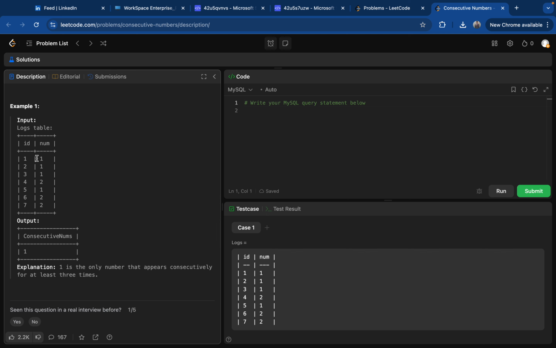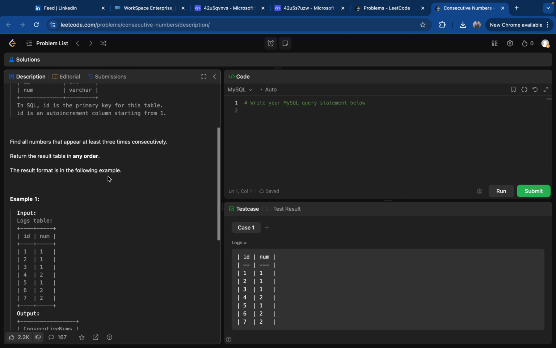Okay. So we look at this one for ID 1, number is 1, for 2 it's 1, 3 for 1. So as 1 is coming consecutively for 3 times, we have to return 1. Let's look at 2. Here it is coming only consecutively 2 times, so we don't have to return 2. So we have to return all the numbers who are coming at least 3 times, right?